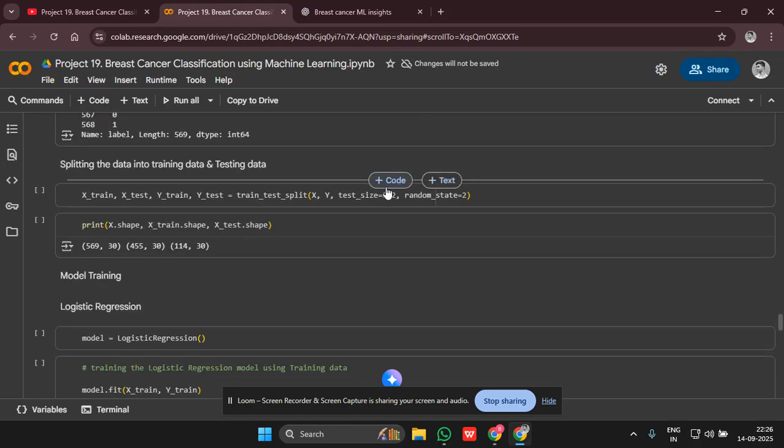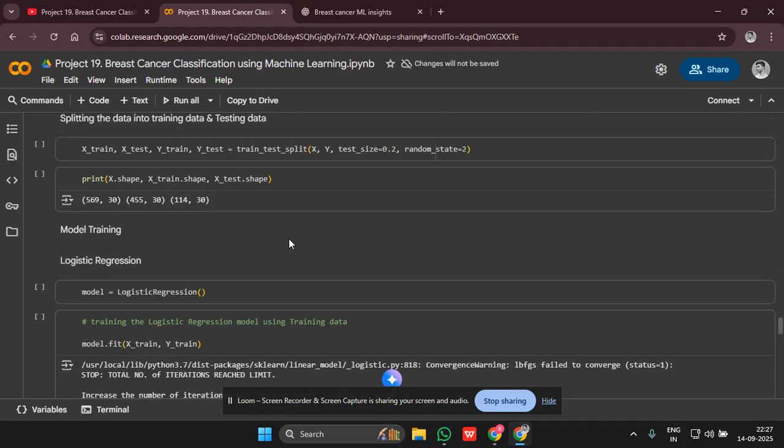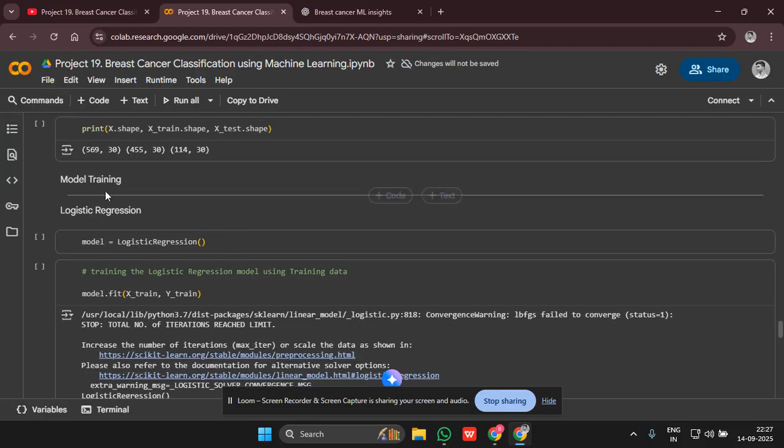Here as you can see, model training. We have trained the model here using the logistic regression model for binary classification, that is classifying the data into benign or malignant types of tumors. The model is trained using the training data as shown here. Then comes the model evaluation, which means checking the accuracy of the model that we have trained.